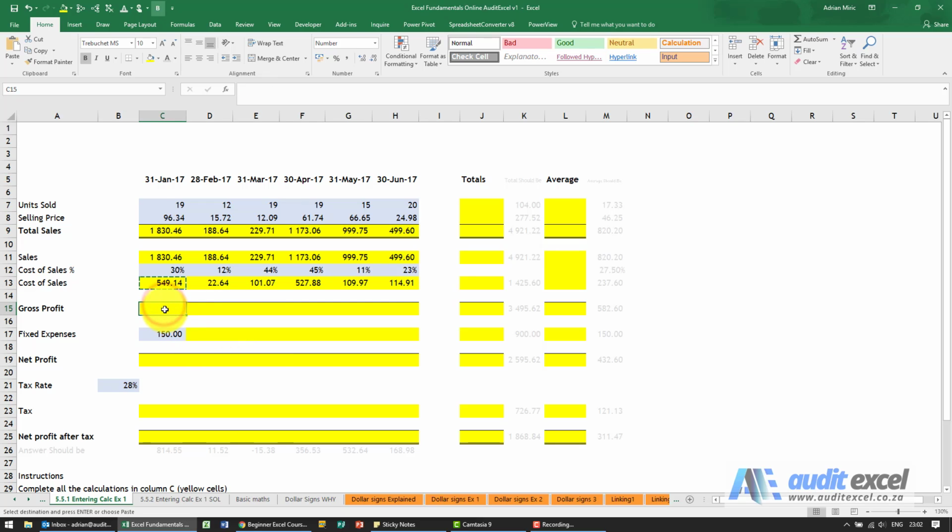The gross profit now, we know it needs to be cost of sales less sales, or the other way around, sales minus cost of sales. I've at the moment entered cost of sales as a positive number, so the formula is equals that cell minus that cell. Click enter. I'm going to copy that, and using my shortcut CTRL V, I'm going to paste it.